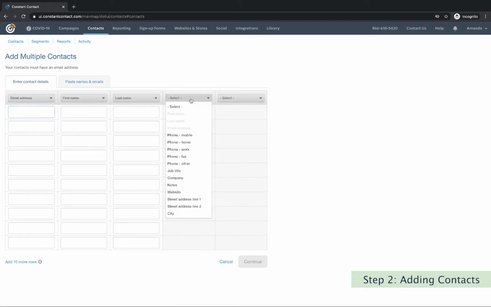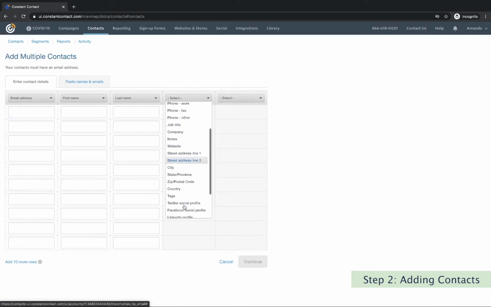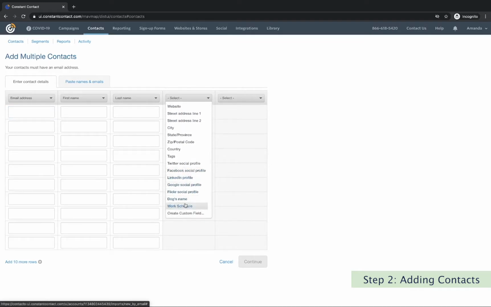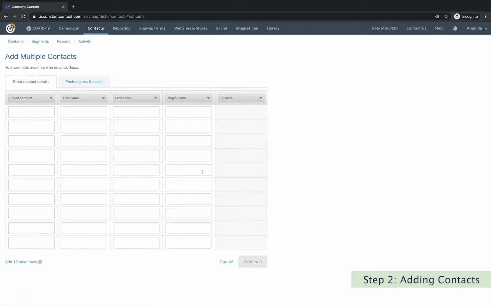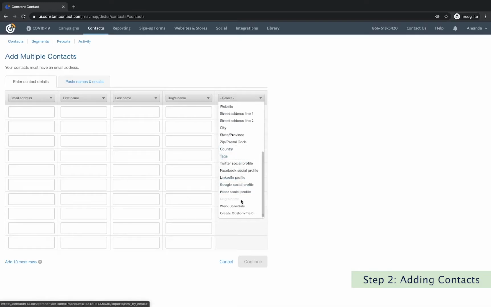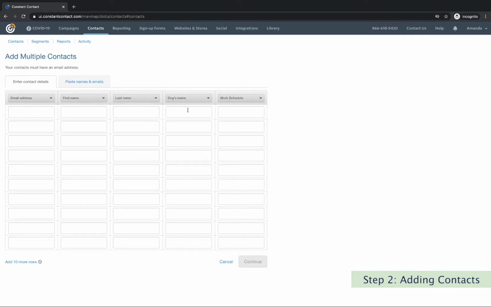In here, you can actually select some of your custom fields like dog's name and work schedule. Now, this isn't the most effective way to do this. It would be a lot more effective to do it in an Excel sheet, but it's the same in an Excel sheet. You would have columns that should match each of these fields, and you'll just have email address, first name, last name, dog's name, work schedule.